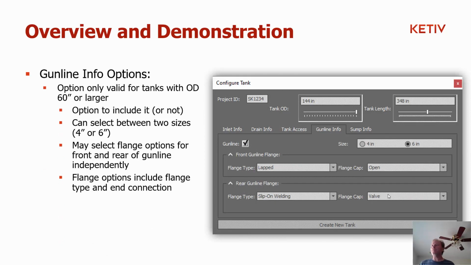Then again, for tanks that are 60 inches or larger, you can put a gun line in. Again, the option to include it or not. The only 2 sizes we support for gun lines are 4-inch or 6-inch. Again, just like some of the others you've seen in the past, for the flange options, you can pick the flange type and the flange cap or the flange end connection.